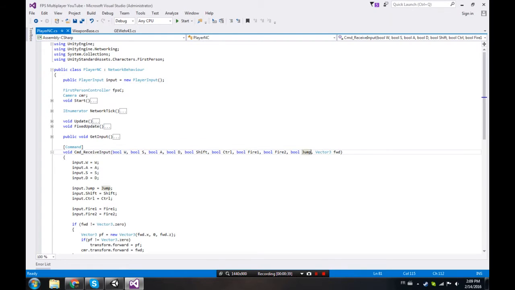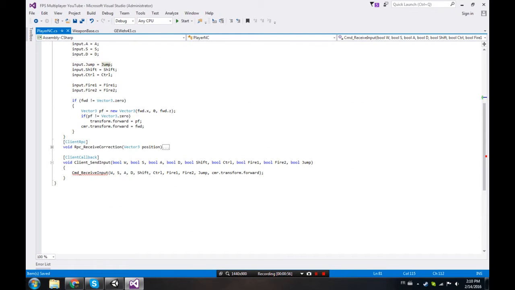I'm going to create a new boolean here, and we're going to call this, what do we need? The reload. Boolean reload. So I'm gonna put that there, I'm gonna put that there. We're gonna put that right in there.